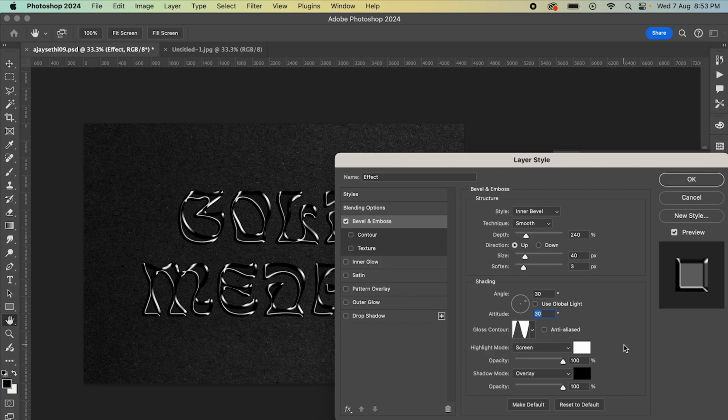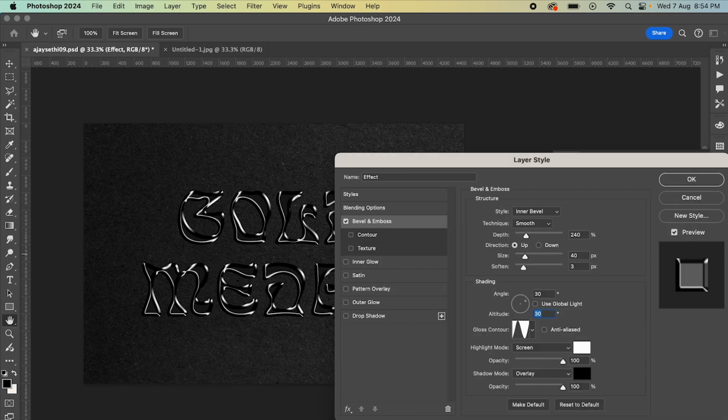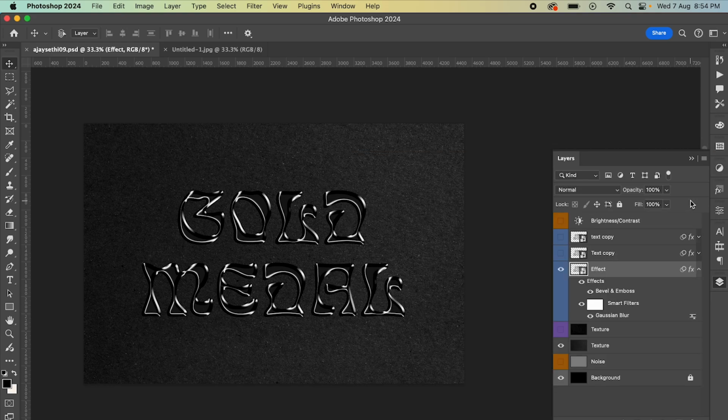And then we're gonna set the two colors. So currently I'm gonna set the first as white and the other as black. The highlight mode will be white and the blend mode will be screen, and the shadow will be overlay and the color will be black. Okay, so when we hit OK, this is how it's gonna look like, the gold medal.